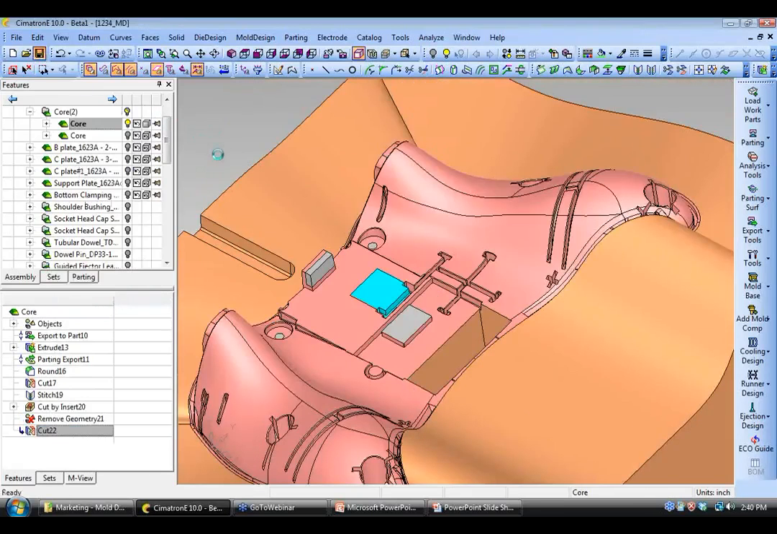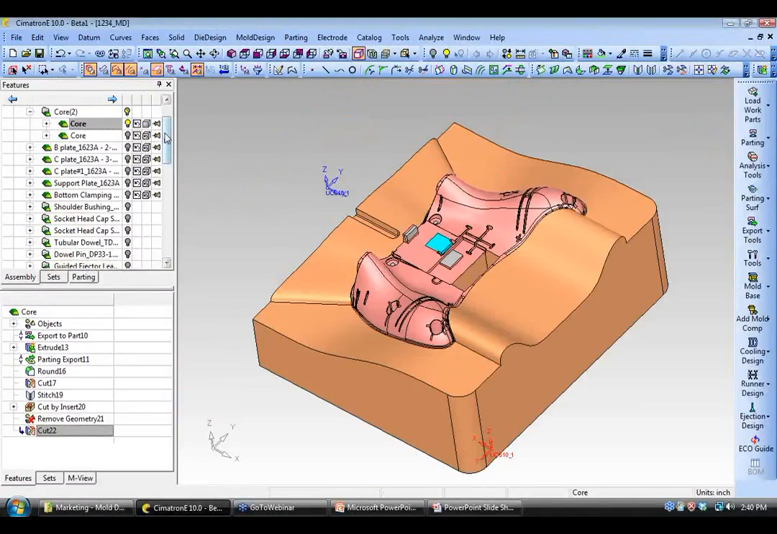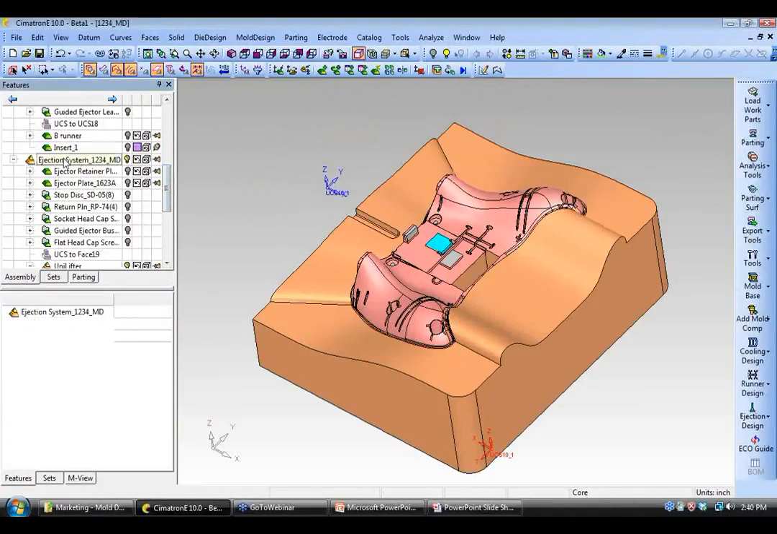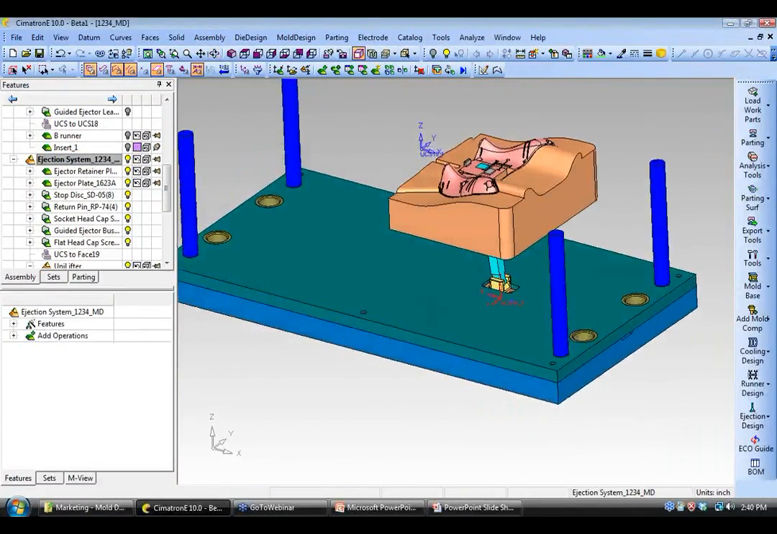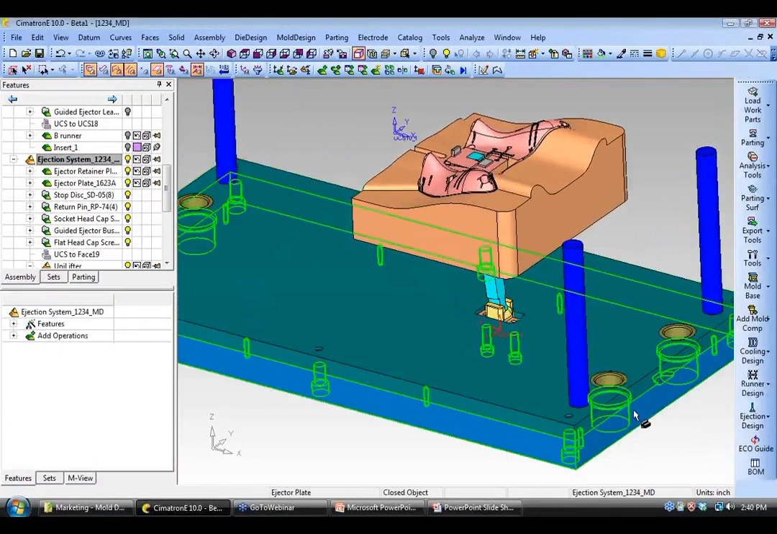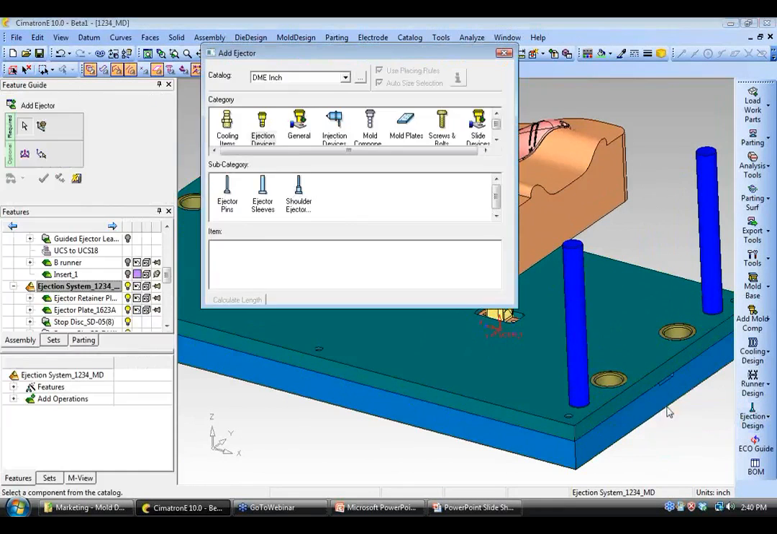Well, lifters help eject, but most molds have some sort of ejection system with pins. And here again, Cimatron has a special set of functions that really help to speed up the process. What we're going to do is go back to the catalogs one more time. This time, place some ejector pins.